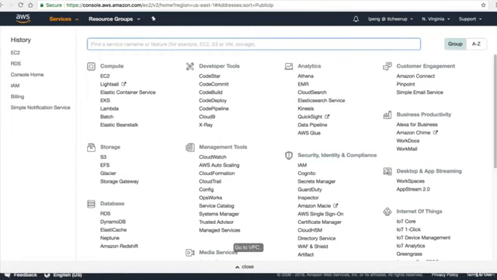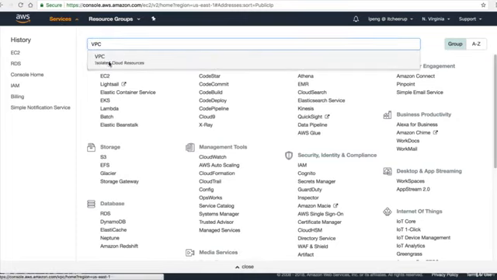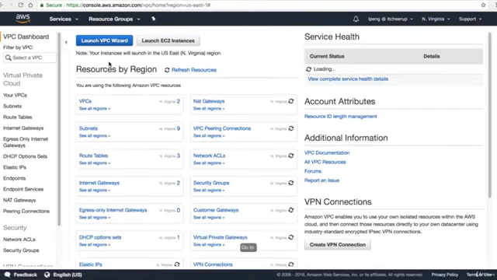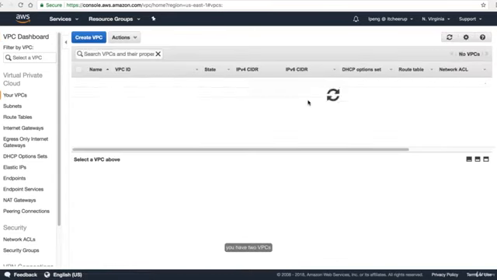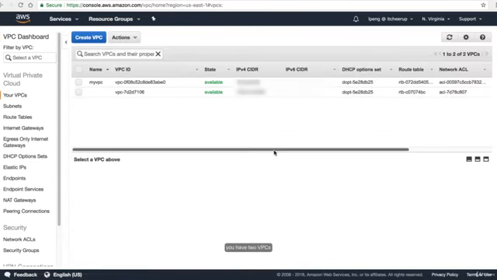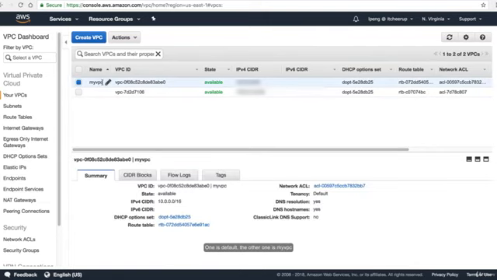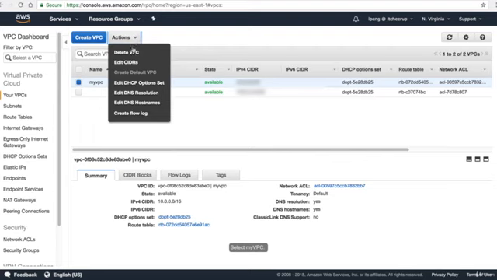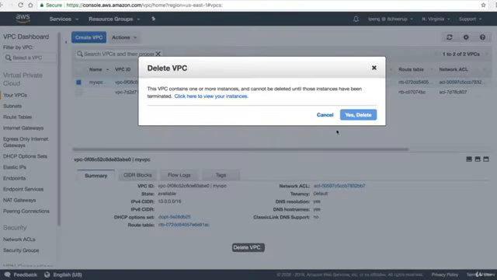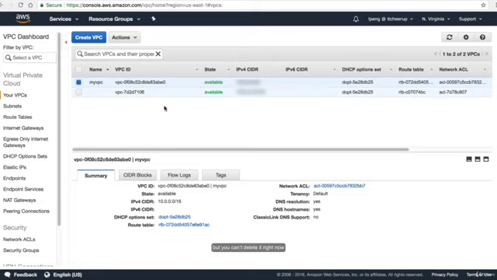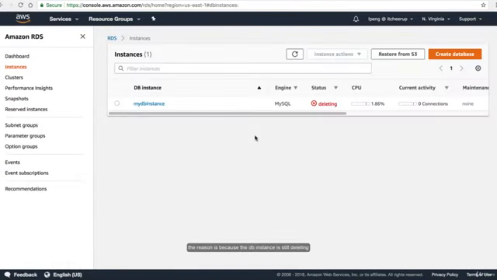Now let's go to the VPC. Go to the VPCs. You have two VPCs here. One is the default one. The other one is My VPC. Select My VPC. Then go to the Actions list. Select Delete VPC. But you cannot delete the VPC right now. The reason is because the DB instance is still deleting.